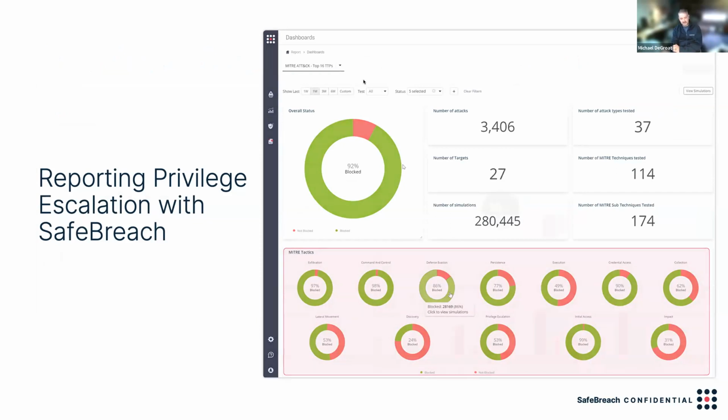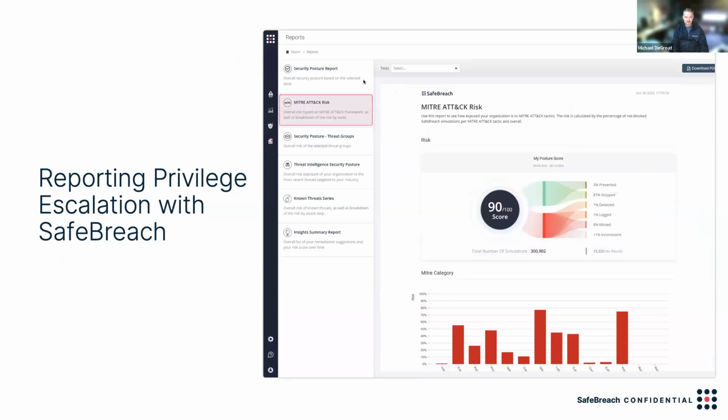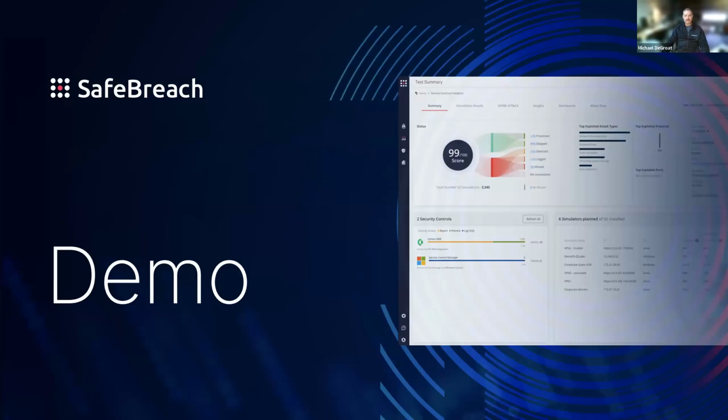So let's take a look at what that might look like here, and also some additional reporting, what that looks like in our platform. Go ahead and log into our demo infrastructure. Just a moment. Oh, there it is.